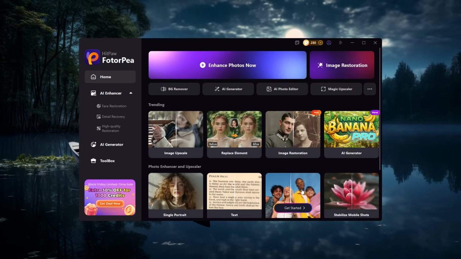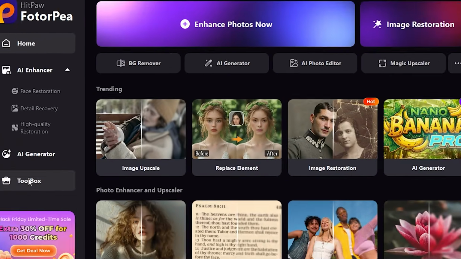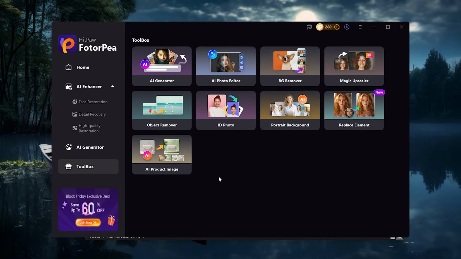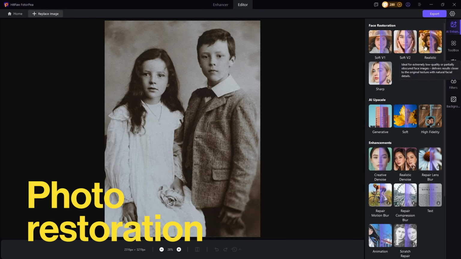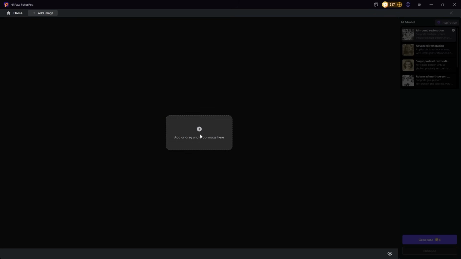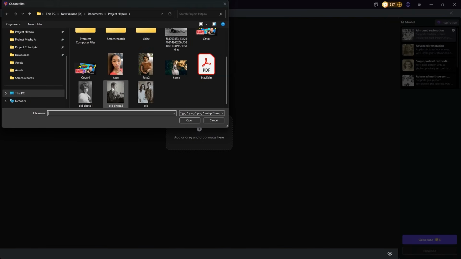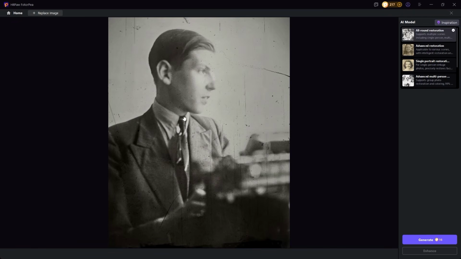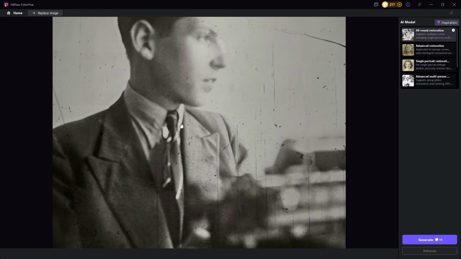But that's not all. FotorPea offers many more amazing features, including photo restoration to fix blurry or old photos. And there's this magical feature called image restoration. After going inside, select the photo you want to restore. I have this old image of a blurry photo with too many scratches to count. You can see how blurry, it doesn't even have depth between the foreground and the background. So much detail missing here.